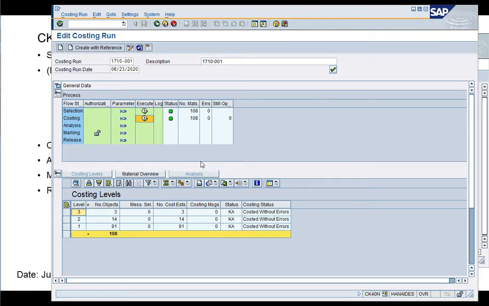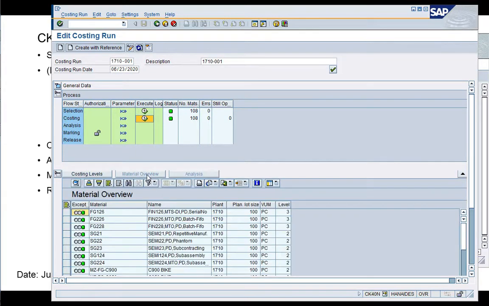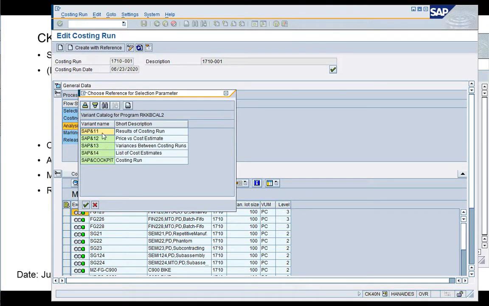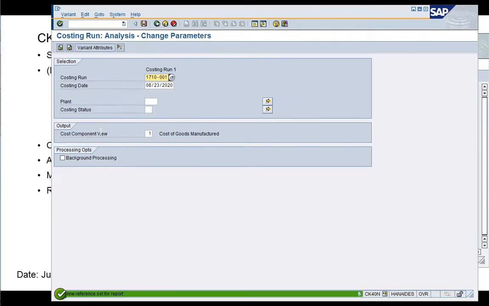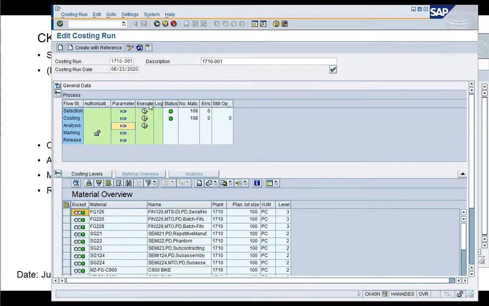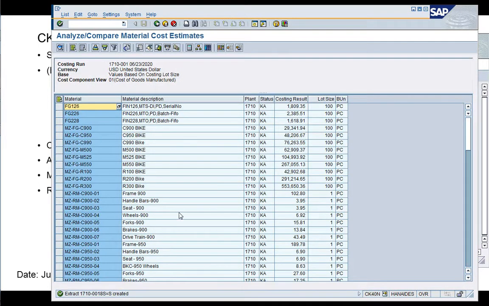Here you have to check the details, but I recommend running this analysis because you can see it here, and there's another benefit too. Save the parameters and run it. So this is the cost estimate result.